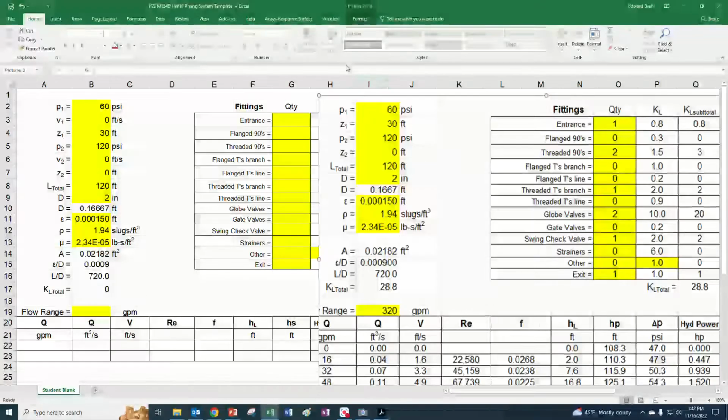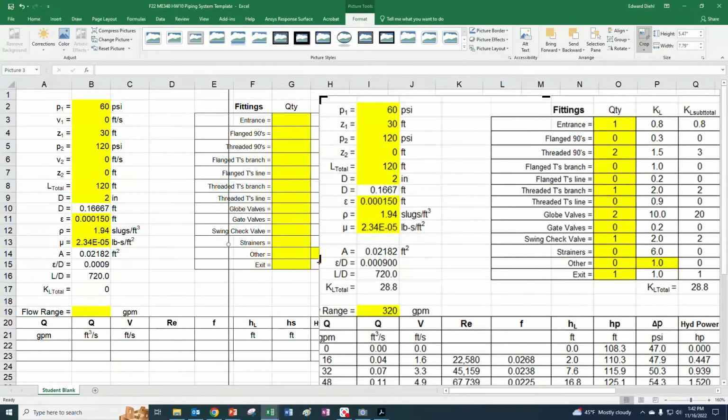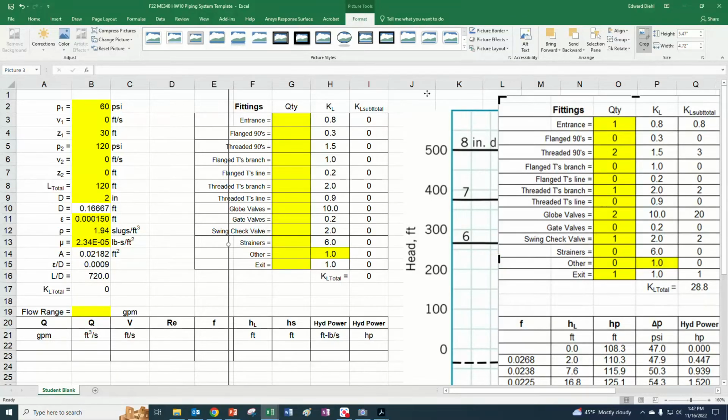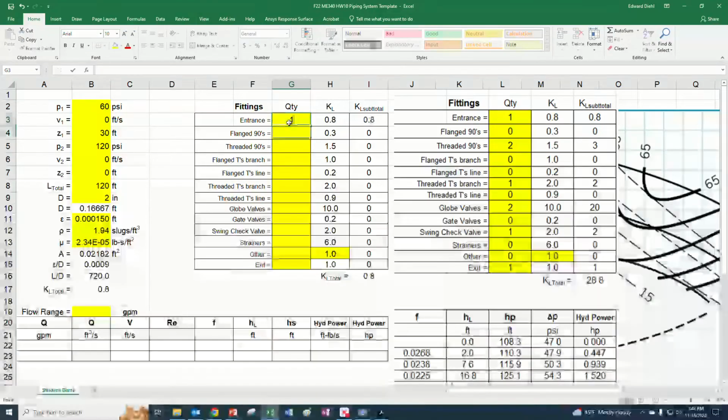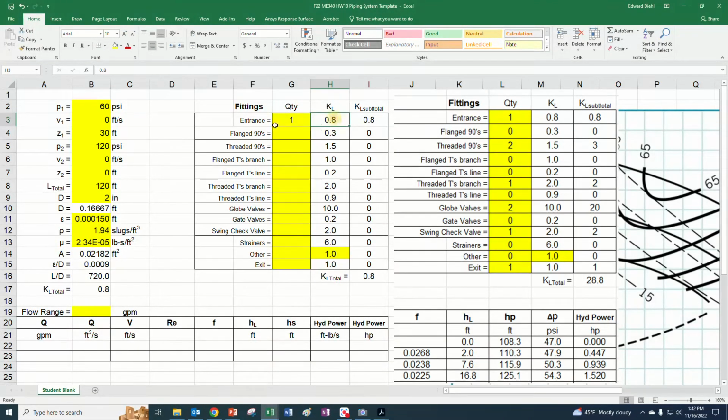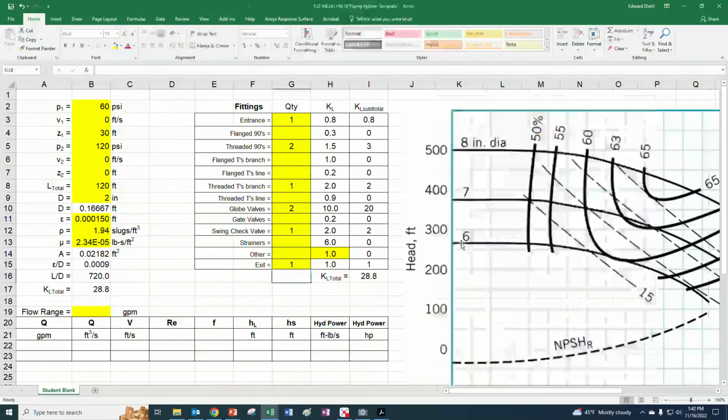Let's enter in all of the fittings. So this is the fittings. We had one entrance, and we could change this KL, by the way. It's just there for convenience. We don't have to put the zeros into place. We have 2 threaded 90s. We have 1 threaded branch. We have 1 check valve. I forgot 2 globe valves. And we had 1 exit. So we get the 28.8. So we could really get rid of this guy right here.